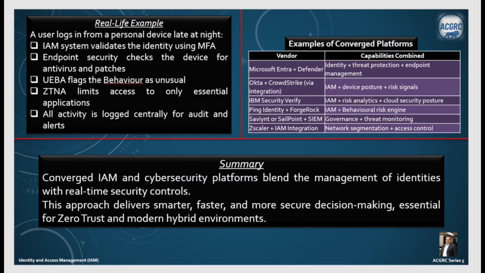As a real life example, a user logs in from a personal device late at night. The IAM system would validate that identity using MFA. Endpoint security checks the device for antivirus and patches. UEBA flags the behavior as unusual. Zero Trust Network limits the access to only essential applications, and all activities are logged centrally for audit and alert. That gives you a complete perspective.